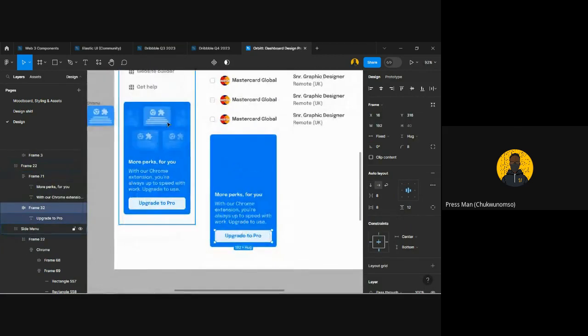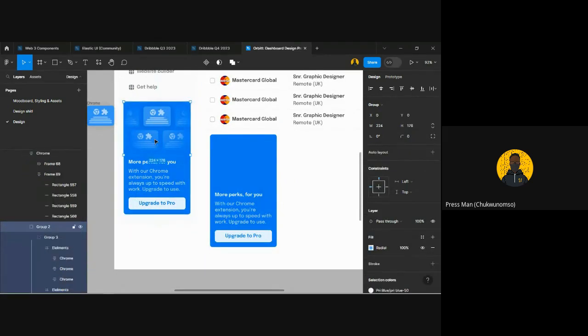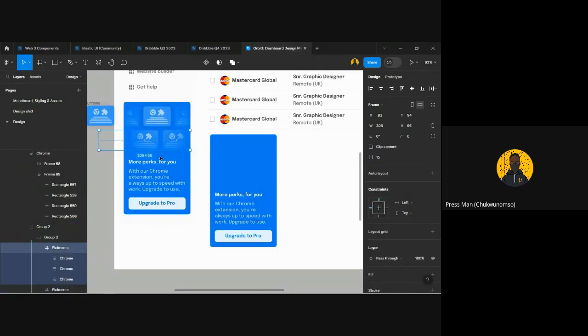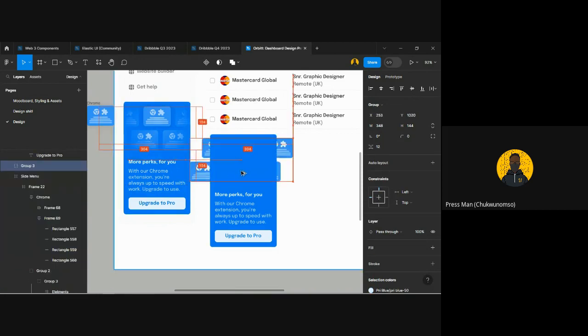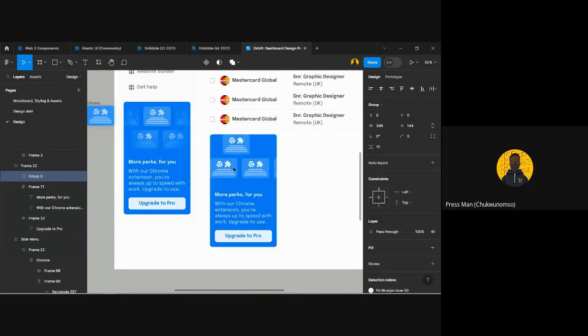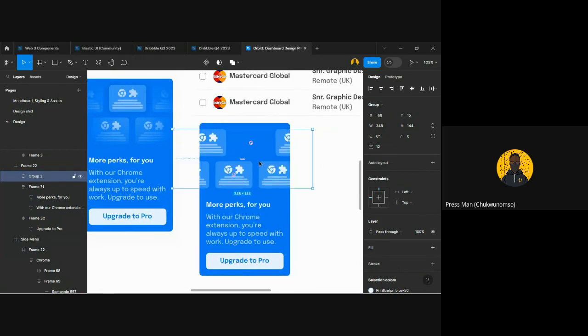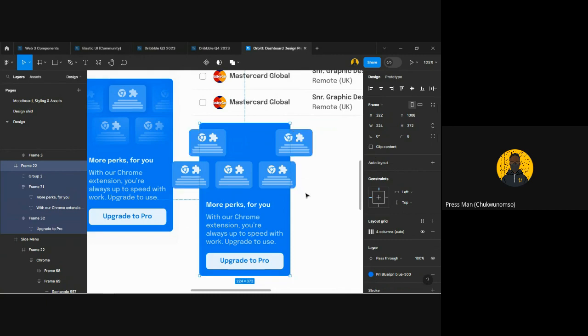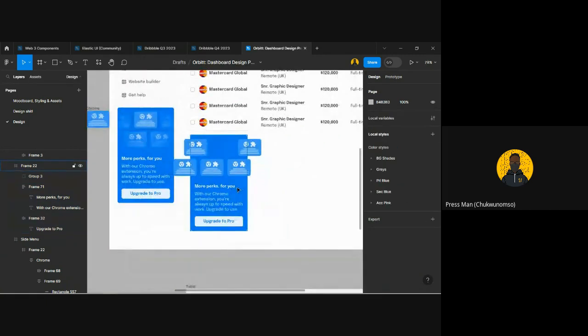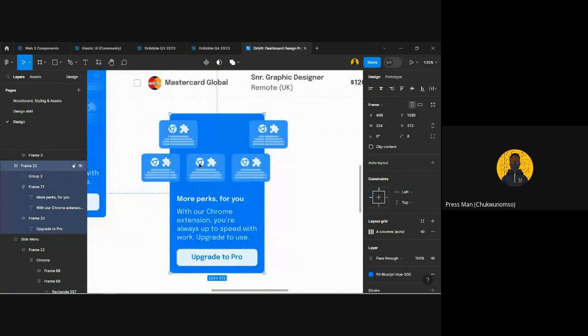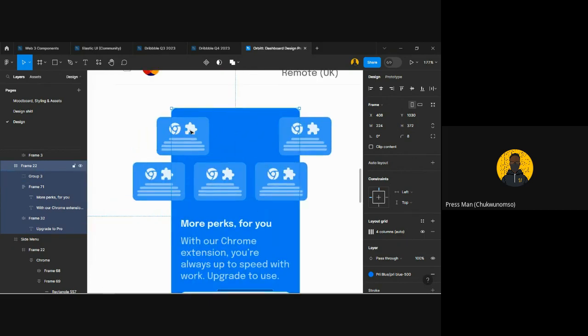So basically, copy this. Control X, Control V. So this is a group, right? Let me clip it. This is the card I'm trying to design, and these are visual elements that communicate something in the design. Like I said before, this is the Chrome logo and this is an extension.